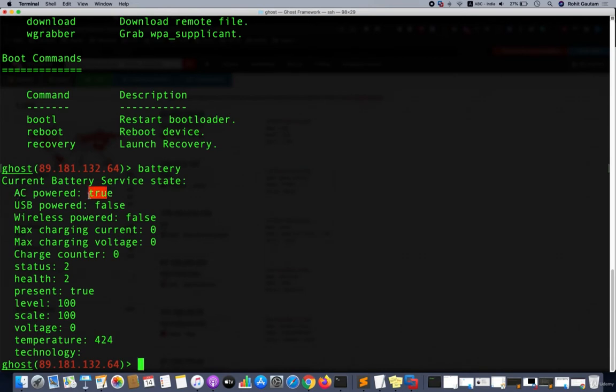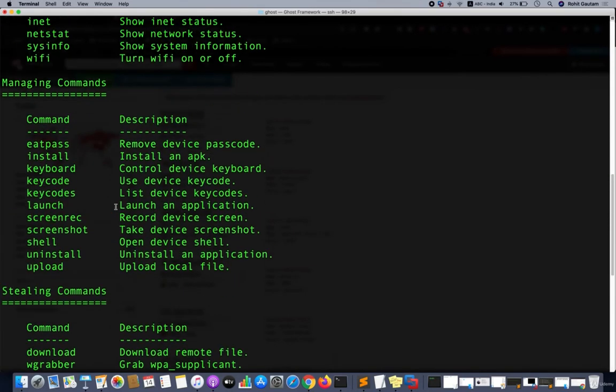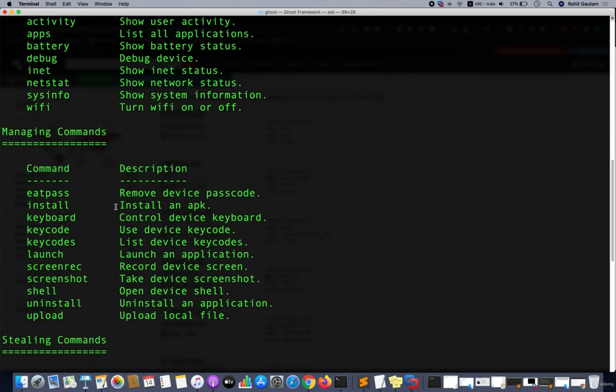wherein it is AC powered, USB powered. You can see it's false, which means it is not USB powered. Wireless powered false, which is basically it is not a wirelessly enabled charging. You can see other status as well. You can run other commands as well to see more details about the particular device.